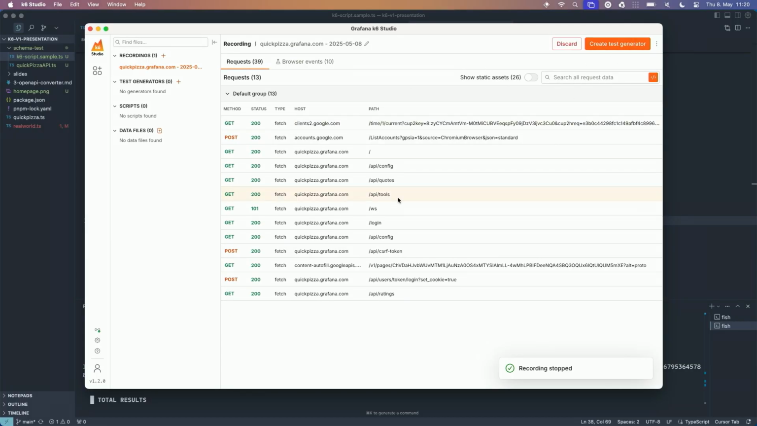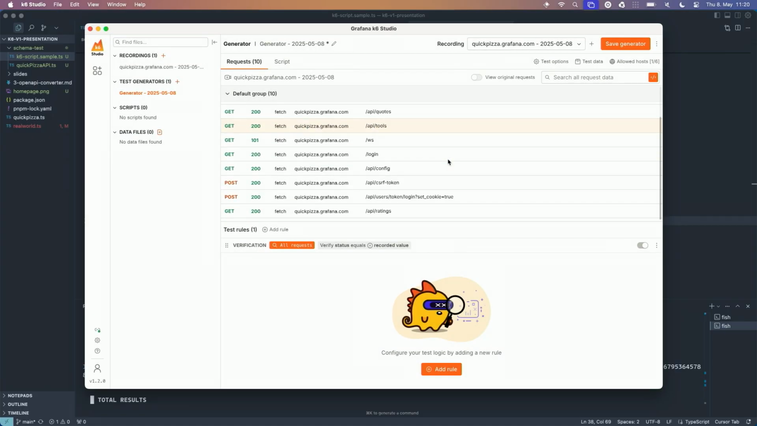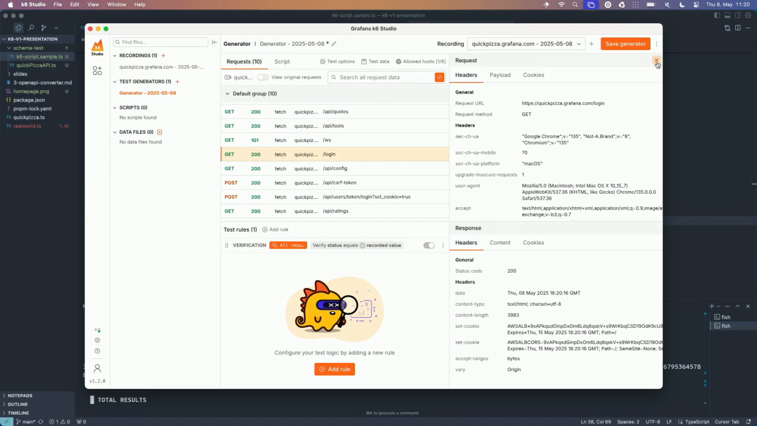I'll see like everything looks good. I'll create a test generator. Here you can filter on the domains. I'm only concerned about QuickPizza.grafana. So I'll just hit continue. And as you can see, we have all the requests and responses recorded.